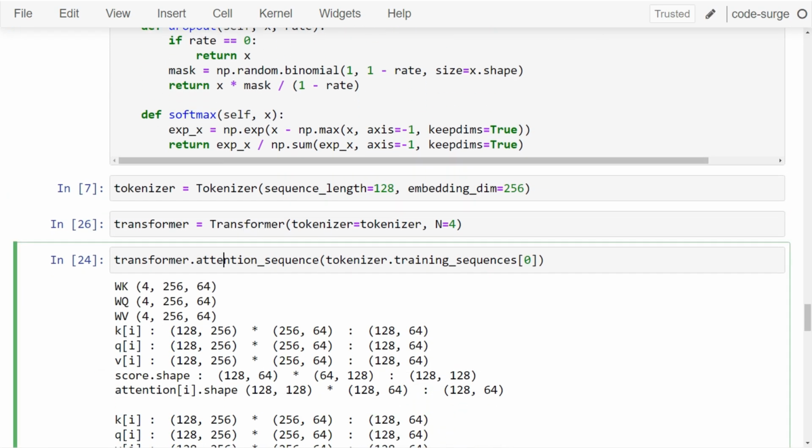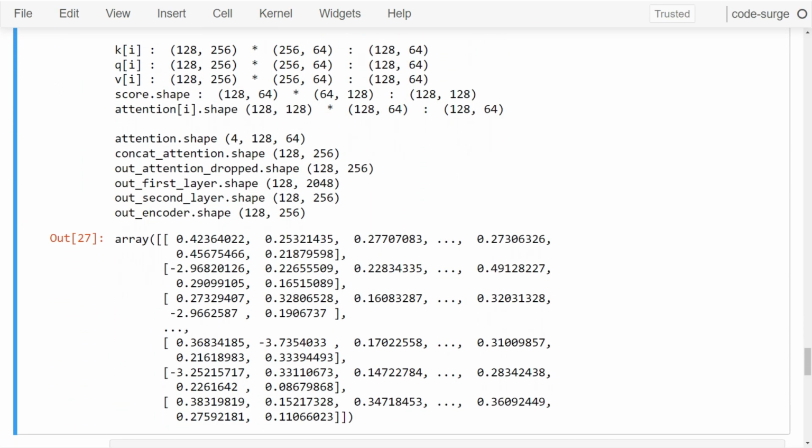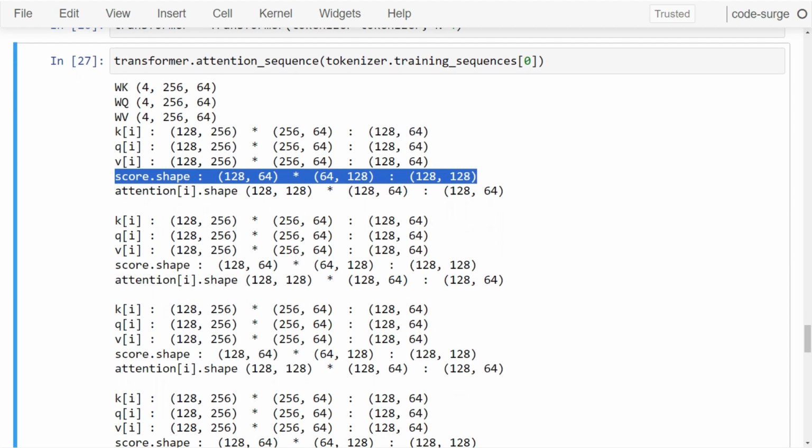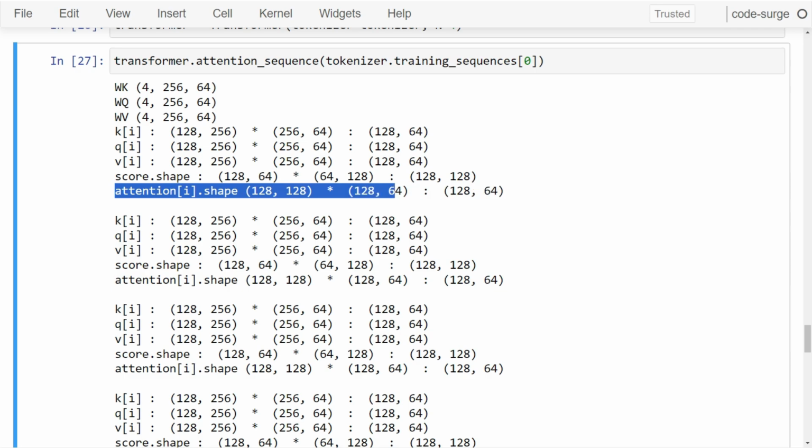So let's break down each step. The weight matrices are shaped as number of heads by embedding dimension by 64. When we multiply the embedding vector by these matrices, we obtain outputs for the keys, values, and queries, each with the shape of sequence length by 64. We then calculate the scores by multiplying the key matrix with the transpose of the query matrix. This results in a matrix with dimensions sequence length by sequence length, which reflects the relationship between tokens in the input sequence. Next, we multiply the score matrix by the value matrix to generate the output of a single attention head, which has dimensions of sequence length by 64.